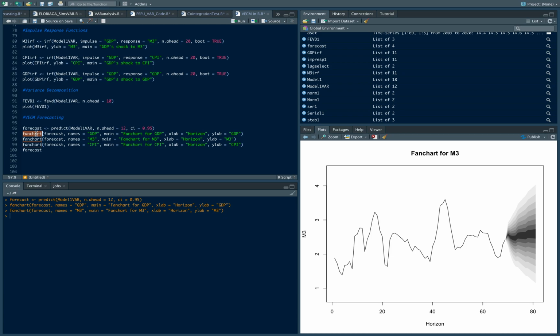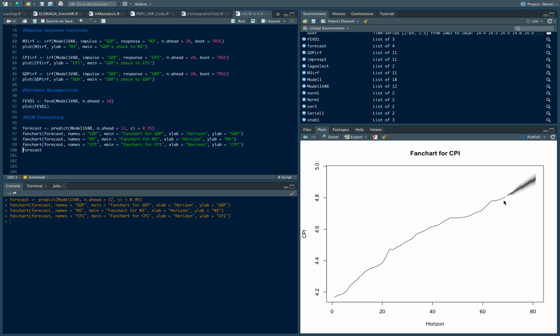We're gonna create a fan chart, which is this graph here, of the forecast object, which is this one, of a specific variable. In this case, the names argument specifies which variable you'd like to plot in the fan chart. The main is the title. The xlab is the horizontal axis label, and the ylab is the vertical axis label. If we run it, we're gonna run for all three. So this is for M3, then for CPI, it goes a bit like that. So we see that increasing trend as well.